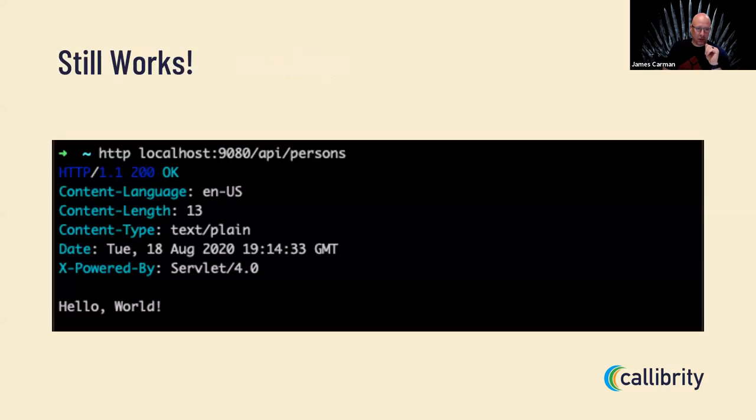Okay, let's check out, does it still work? Yes, it does. No changes: 200, text plain, hello world.